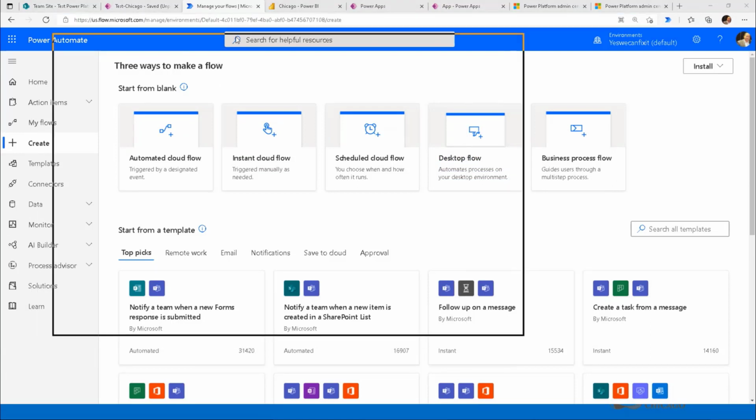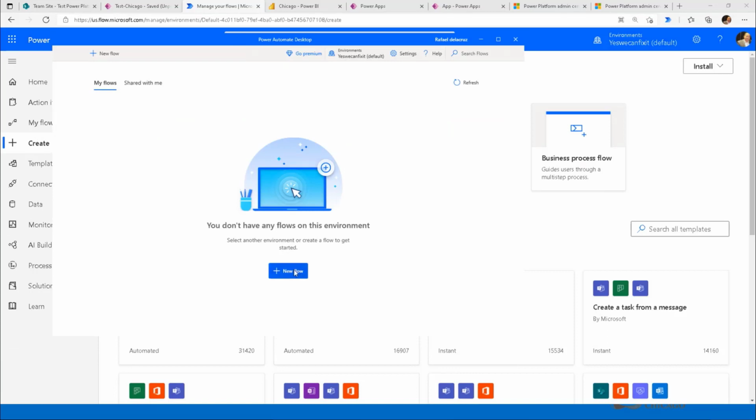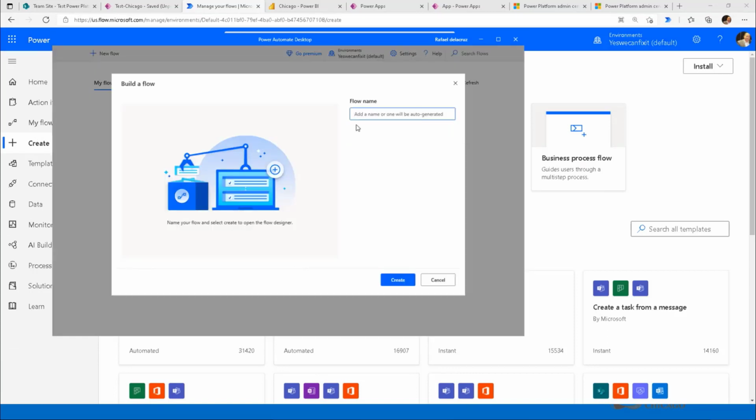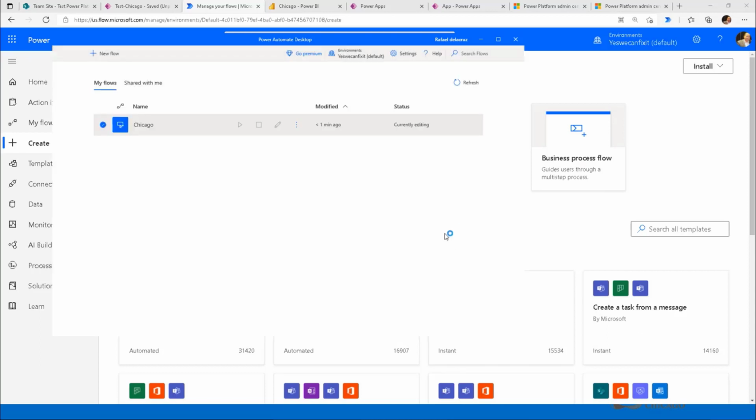The desktop flow, I actually installed that on my computer, which is this one here, right? The desktop. You can actually create a flow now from your desktop as well. It was released recently, right? So you enter the name of the flow. In this case, I'm gonna do this, click on create, and then you build it this way.